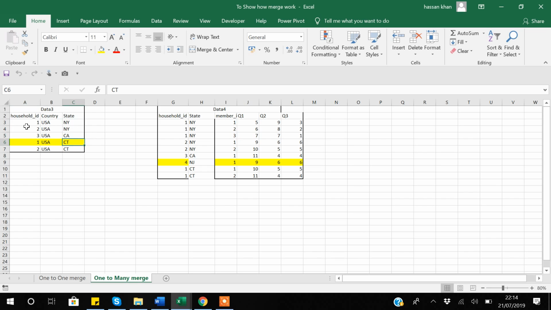You can see that this data is unique at household ID and state level, because if you look at just household ID, we have household ID 1 repeating twice and even 2 is repeating twice. So this data is unique at household ID and the state level.